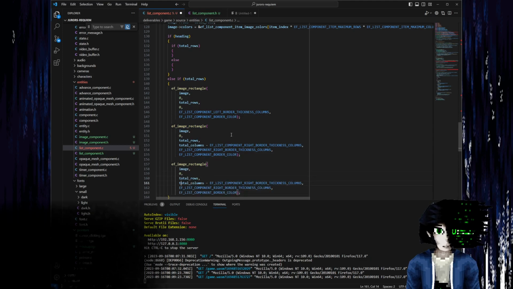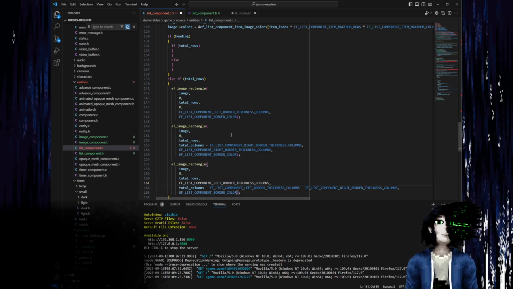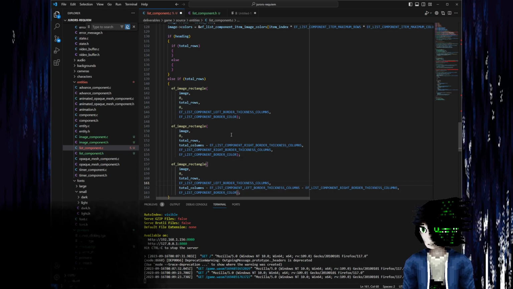So it's going to be positioned at the... Hang on. I'm starting to slow down. The tiredness is starting to hit. Yeah, so we're positioning it after the left border, and it's the width for the whole thing, minus the right border, minus the left border.